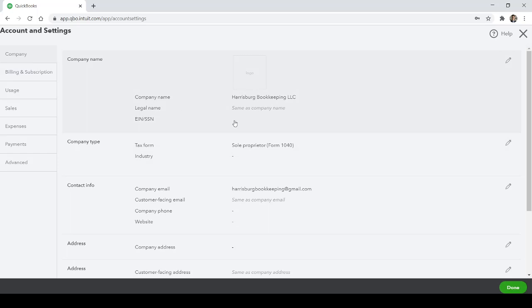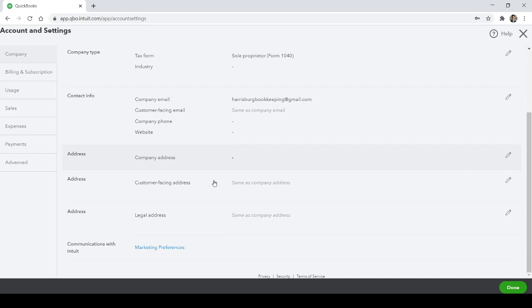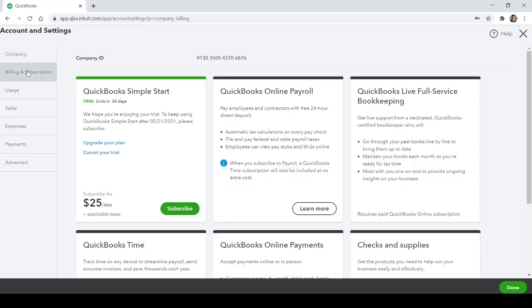You can update your EIN, your company email. You can add your website if you want. You can add your address. You might want to add your address, that way if you send out any invoices, your address will be on there. Billing and subscription if you wanted to upgrade.